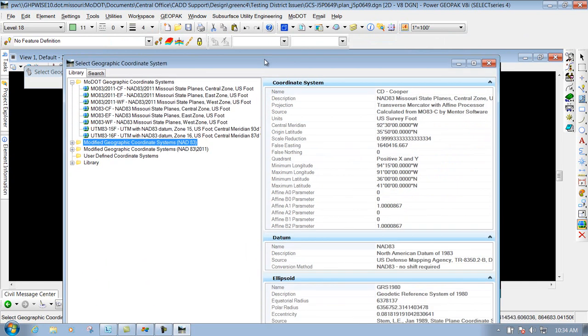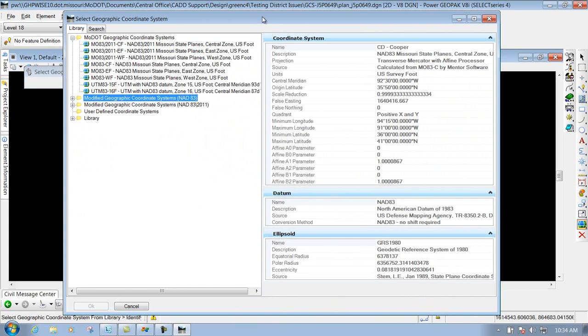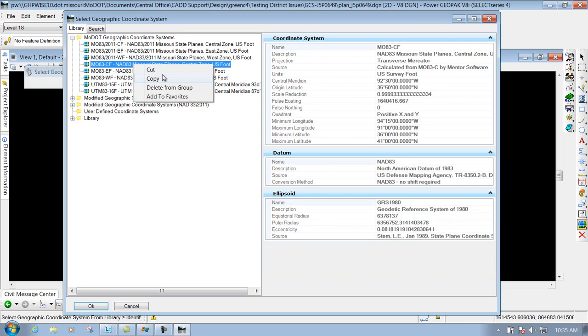So we're going to go ahead and create a coordinate system for this project. Since I know the base of the coordinate system is in the central zone, I'm going to come up here and right click over the central zone in my MoDOT Geographic Coordinate Systems folder. So I'll go ahead and right click over it. You'll have the option to copy.